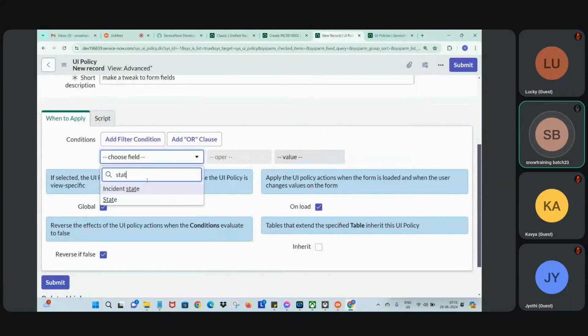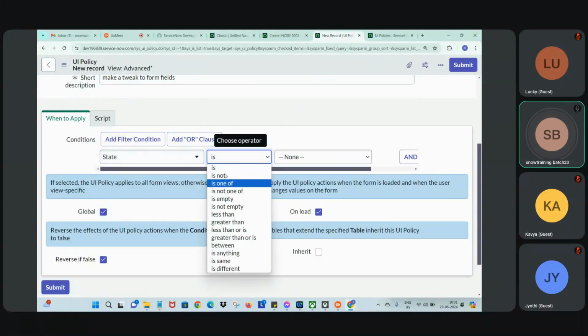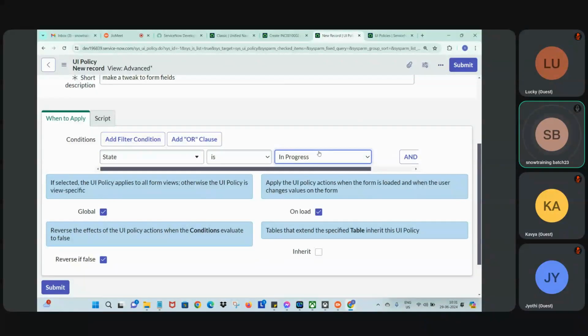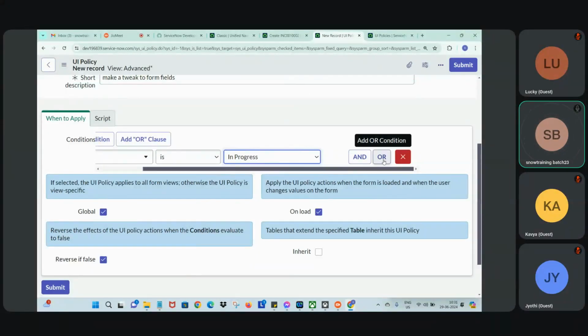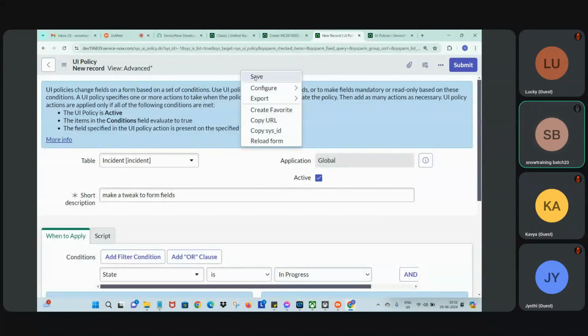Let me just make, I'm doing all of these changes when state is in progress. I'll just choose state. This is an operator. See, these many operators are there. State is in progress. This is my condition. If you wanted to give more conditions, you can use this logical AND, logical OR. I already told you what is logical AND and logical OR. Okay. Now I'll just save it.